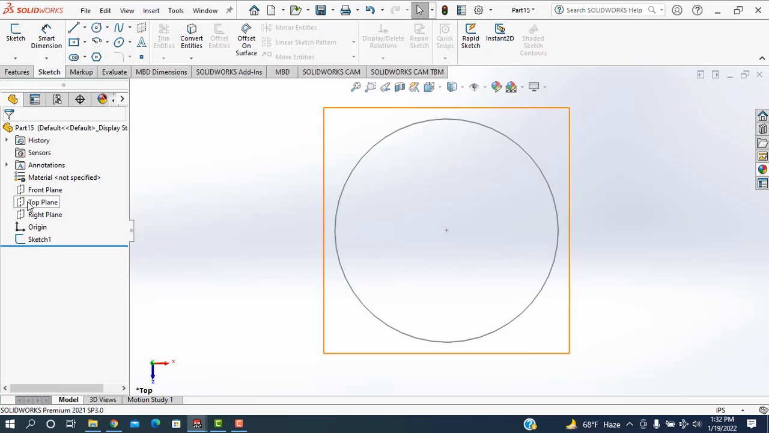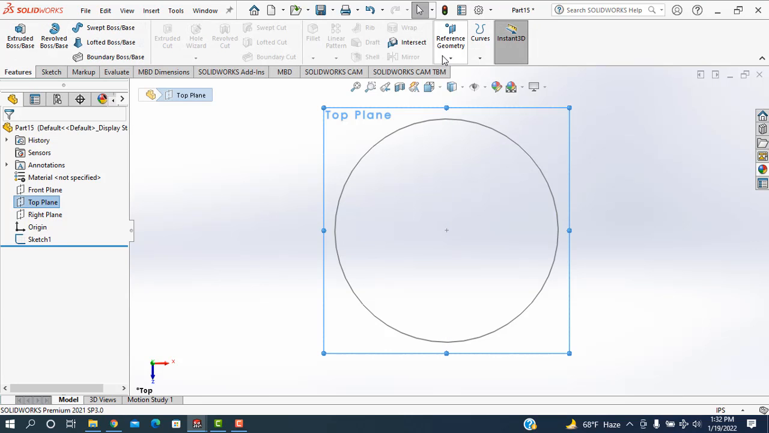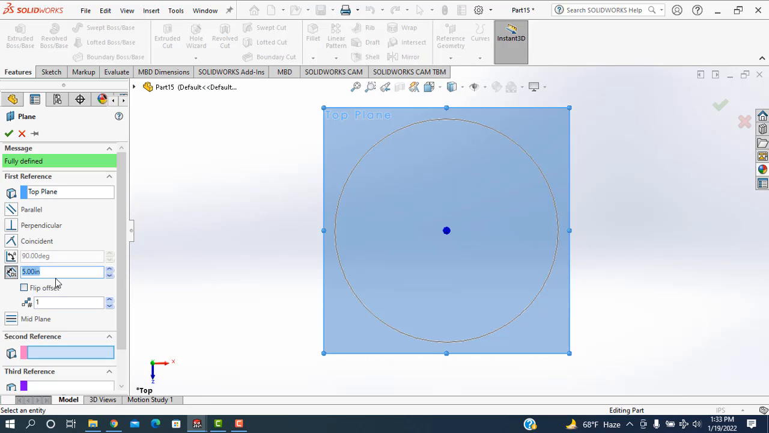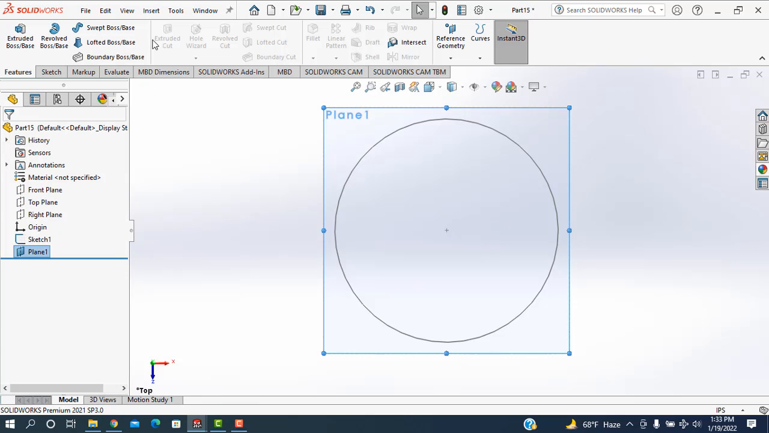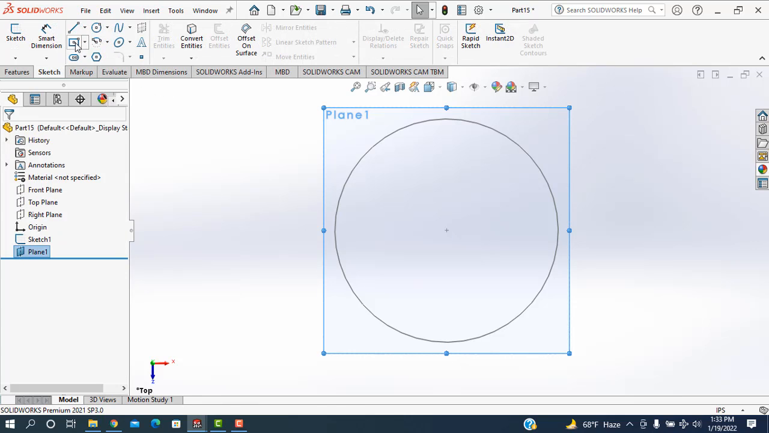Then I'm going to take the top plane, going to features, reference geometry, plane, and the distance will be 3 or 5. 3. 3 is better. 3. Now I'm going to start a sketch, a circle.